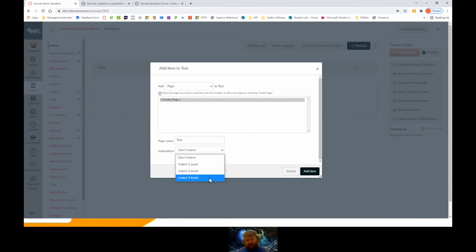I can also decide if I want it to be indented by default as well. In this case, I don't want it to be, but say I had one page, then I had something that followed on from it. Maybe I'd want to have that indented one. And if something followed on from that, I'd want to have it indented too.